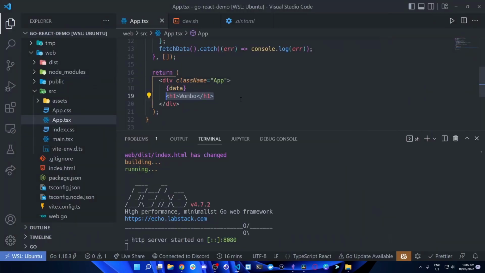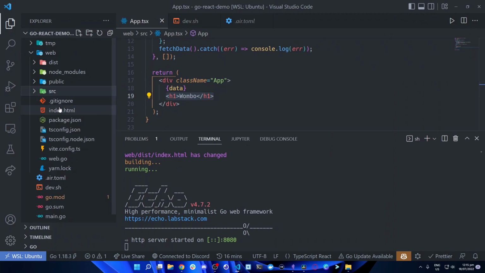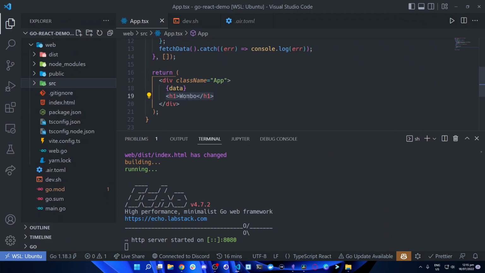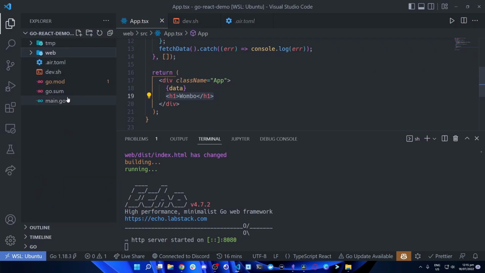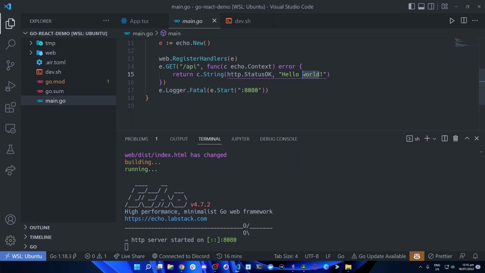Let's minimize this. Now let's try to make some changes to the API route. We're supposed to have hot reload or live reload for both the web application and the Go server. So let's go to the main.go, write hello wombo here, and save that. You can see here it has seen that the main.go has changed and it rebuilds everything.